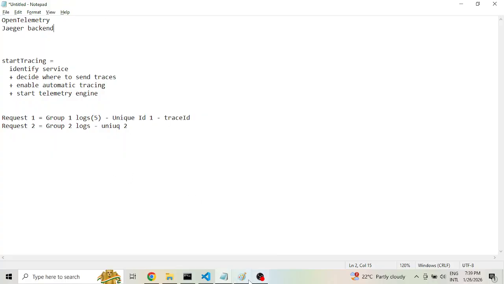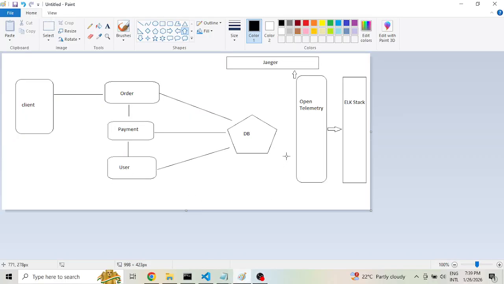For a diagrammatic representation, I have created one very rough diagram here. It's not industry standard, but I have created a basic diagram so that we can understand. Here I have created three microservices: order, payment, and user. When the client sends the request, the order microservice is triggered, order calls the payment microservice, payment calls the user microservice, and these three microservices can interact with the database.